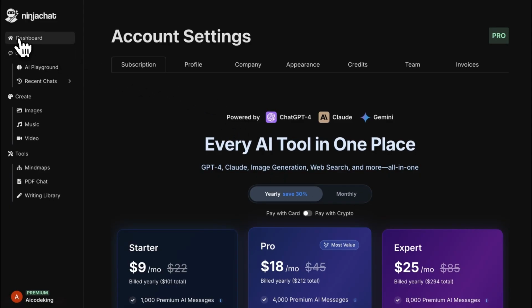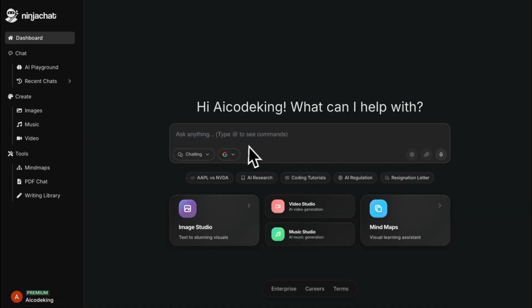As new models and AI breakthroughs happen, the NinjaChat team will keep updating the platform, so you'll always be on the cutting edge. The new AI search elevates NinjaChat from a great platform to an absolutely essential one. It's powerful, versatile, and the value is just undeniable.